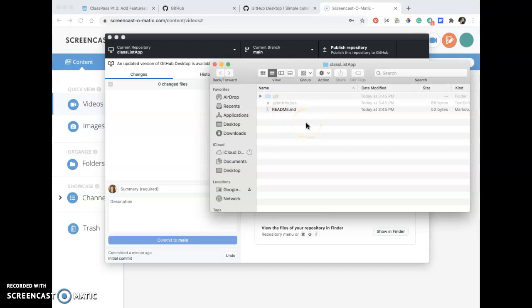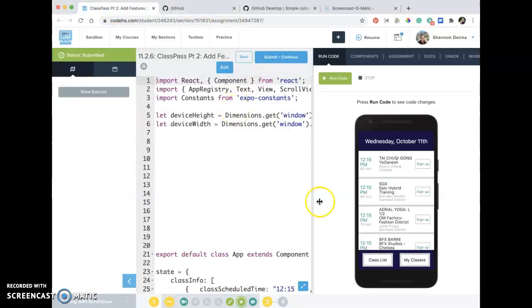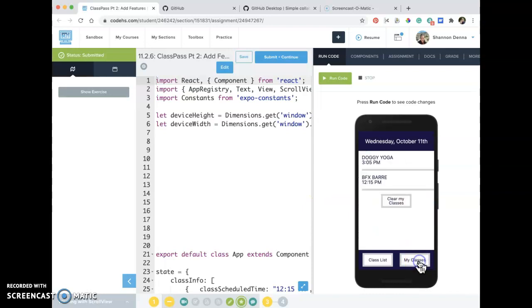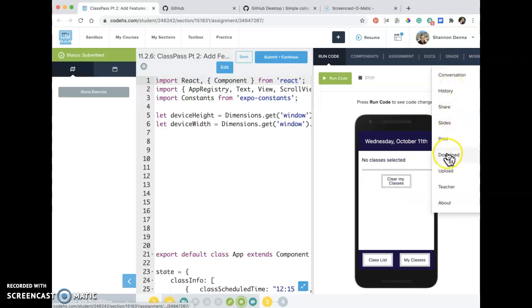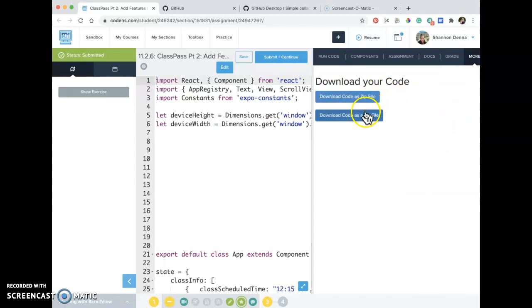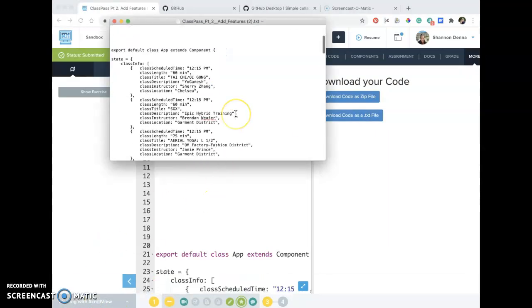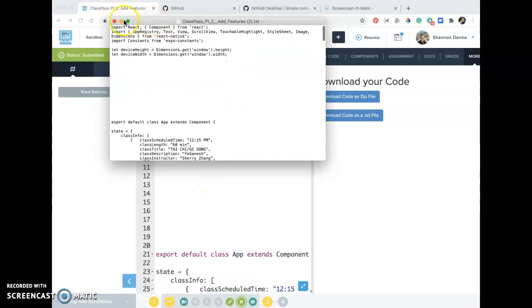Now the code that I want to put in here is actually something that's on Code.hs. So I'm going to go over to my file on Code.hs. This was the exercise that I wanted to copy. If I go to More and then Download, I can download this code. I'm just going to download it as a text file, and I'll see that right here. And so now I have my text file for this code. All right, so this is what I want to put in my repository.